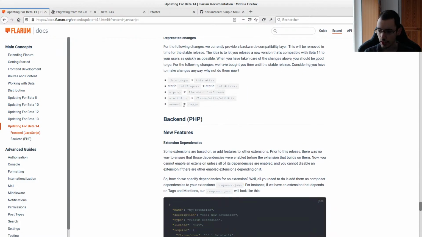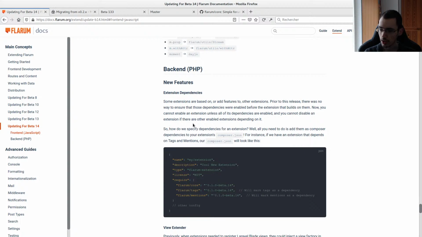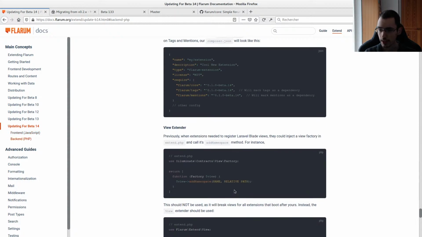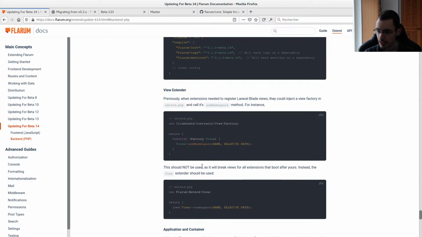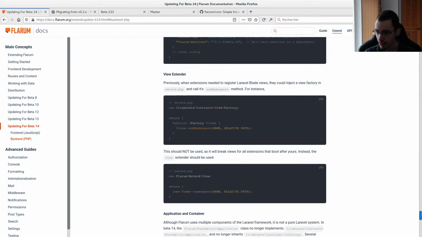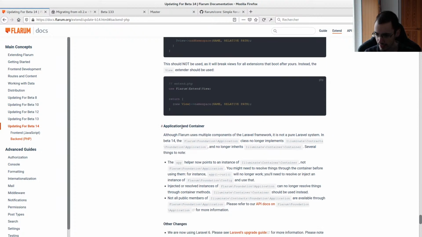Okay. So that was all for the front end. Next, we had back end. What changed? Yes, there is a new feature, extension dependencies. But again, it's not too important for what we do here, I think. There is an extender for views. Maybe we can use that one in some place. Oh yeah, no, that's the previous code. Okay, so maybe we will use that extender.